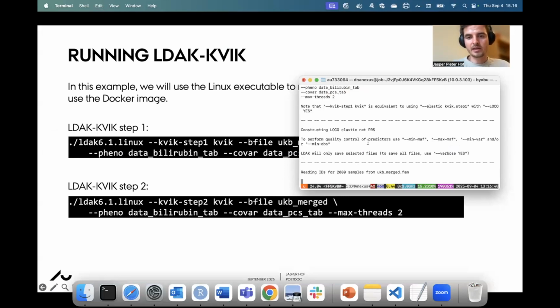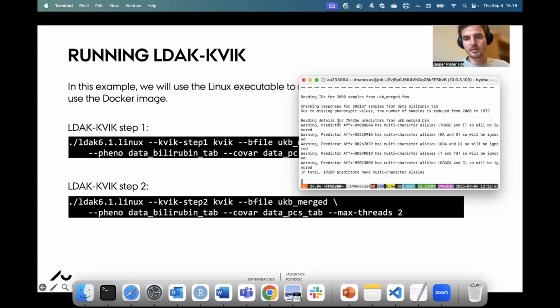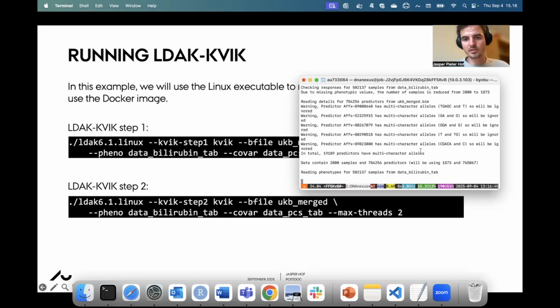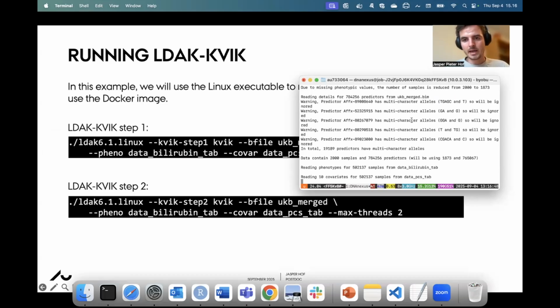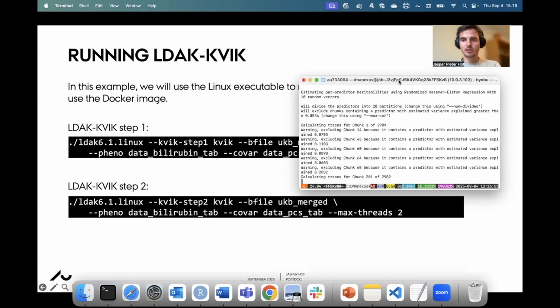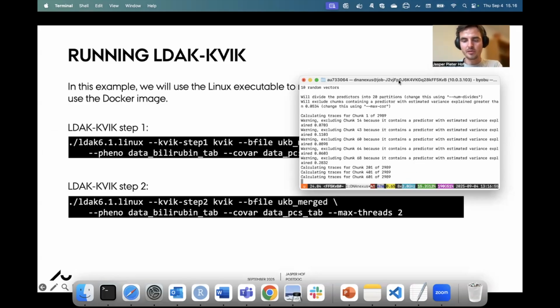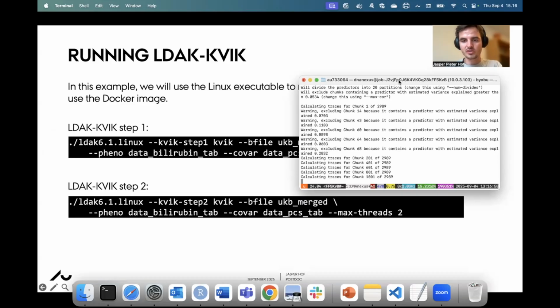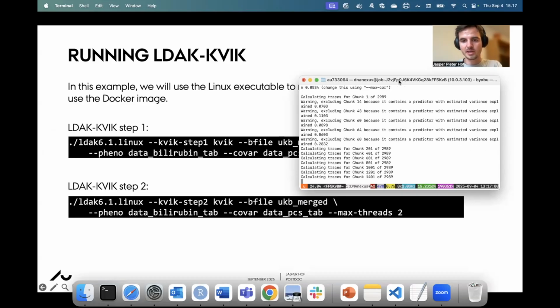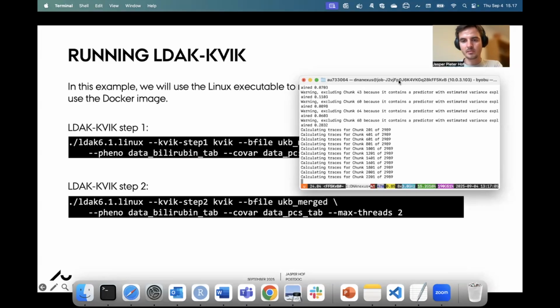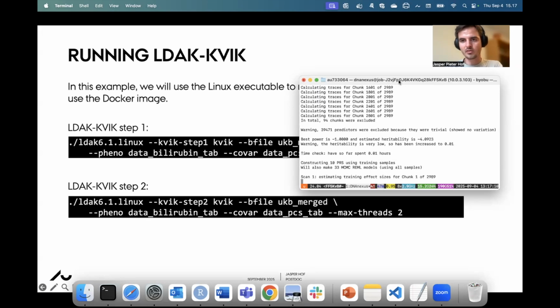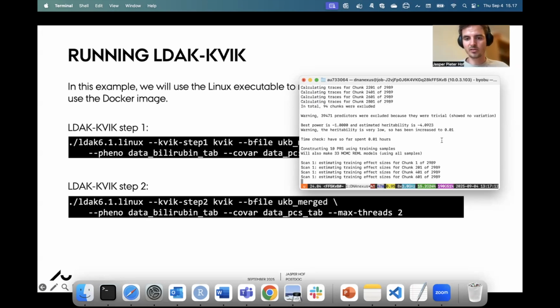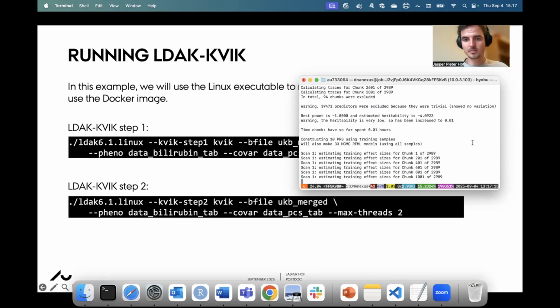We can see that LDAK is running right now. So it recognizes that there's 2,000 samples, for example. And then it starts with running KVIK step one. So during this step, LDAK computes leave one chromosome out polygenic risk scores, which are used as an offset in LDAK-KVIK step two. It also tests whether there's significant relatedness in the data. And if it does detect significant relatedness, it'll continue to estimate a scaling factor to ensure well-calibrated statistics.